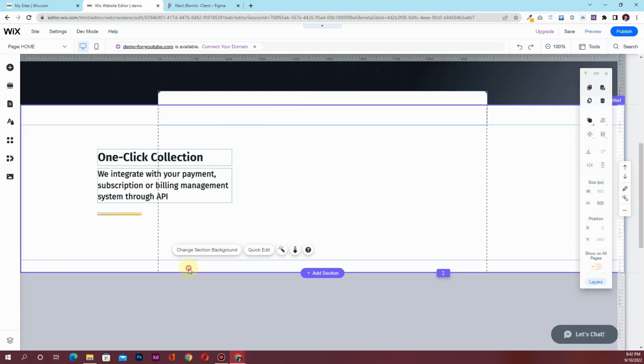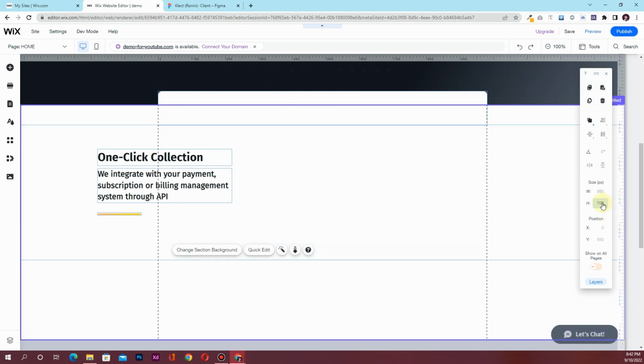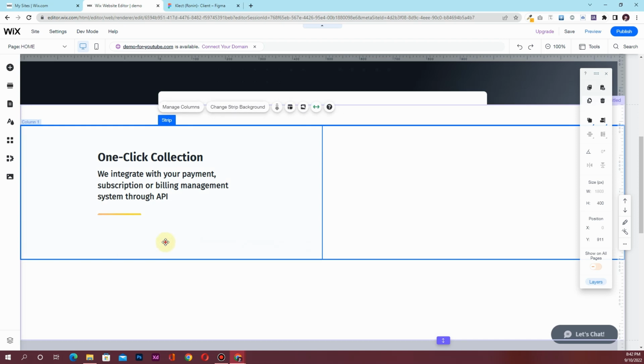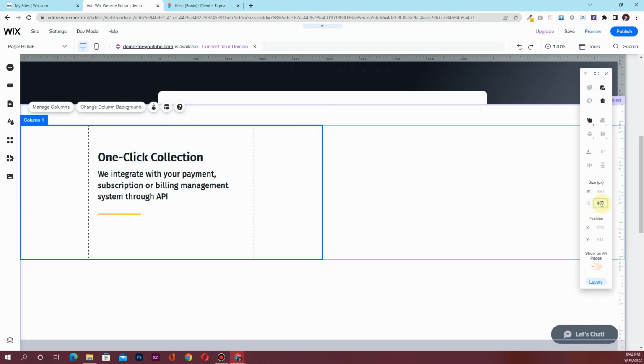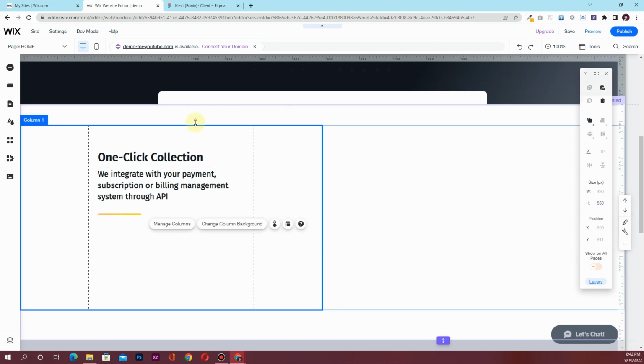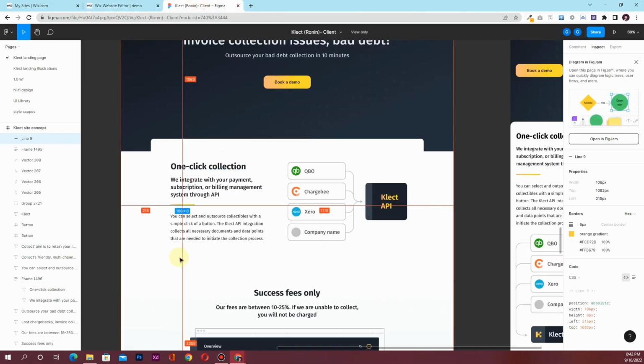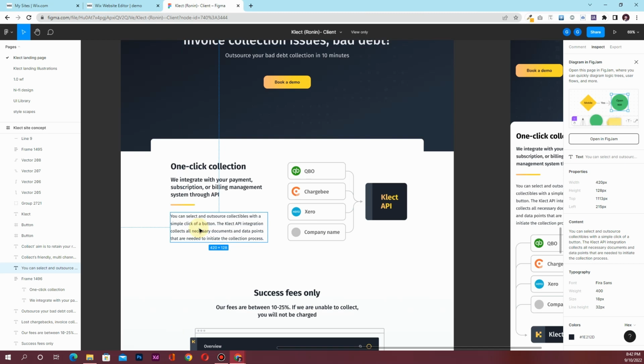I want to first of all increase the section height to probably like 700 pixels, and then I want to increase the strip height obviously to something like 550 pixels, so that we should have the appropriate space for the additional text that we have here.